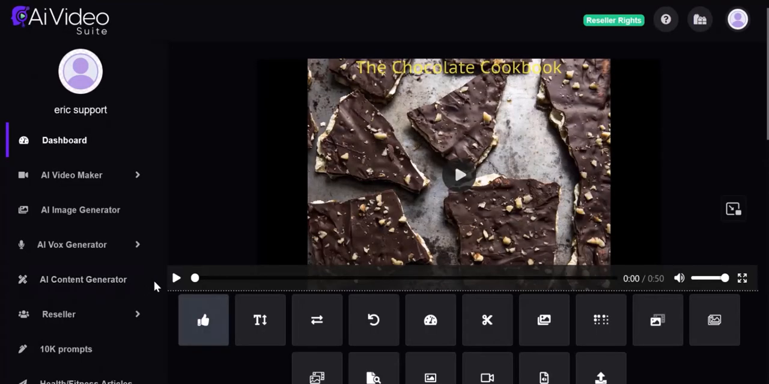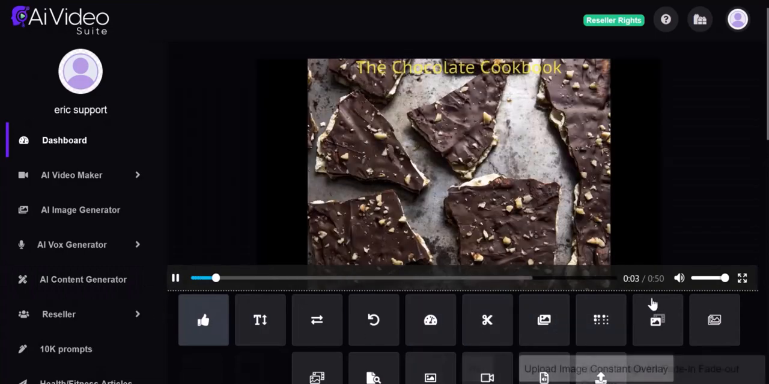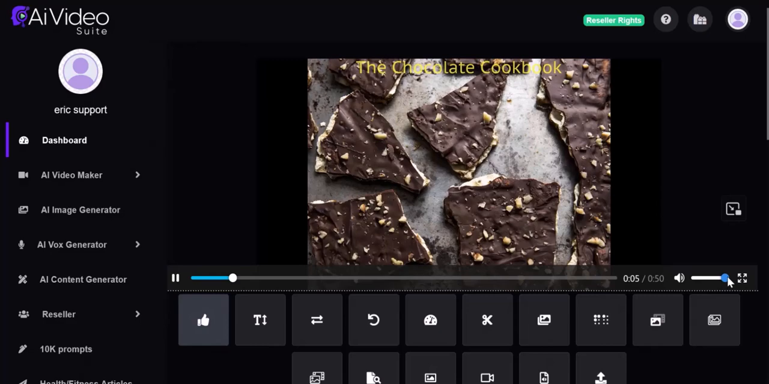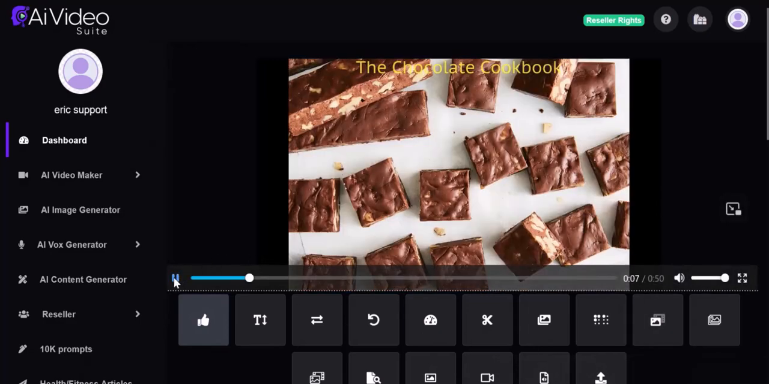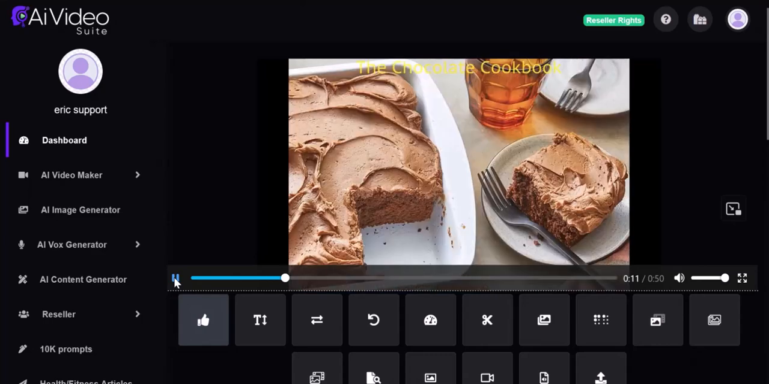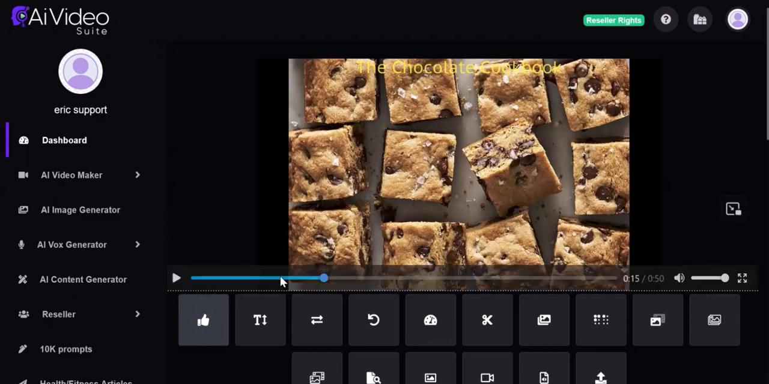Done. And let's give it a listen. Introducing the Ultimate Chocolate Cookbook, the perfect companion for all chocolate lovers out there. Whether you're a beginner or an experienced baker, this cookbook is filled with a wide range of decadent chocolate recipes that will tantalize your taste buds. I think that sounds good with the music. All right, let's take a look at a few more features.